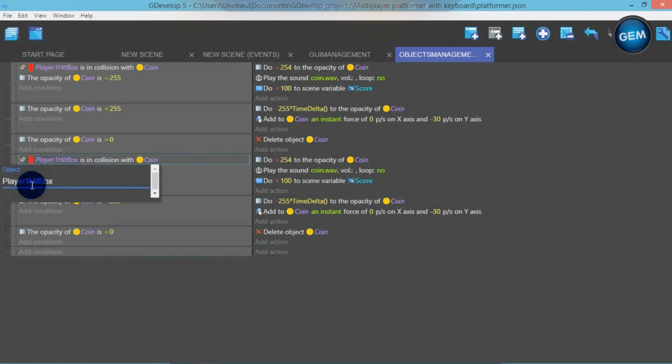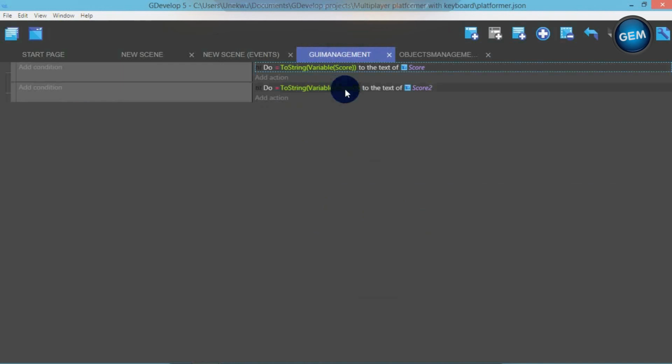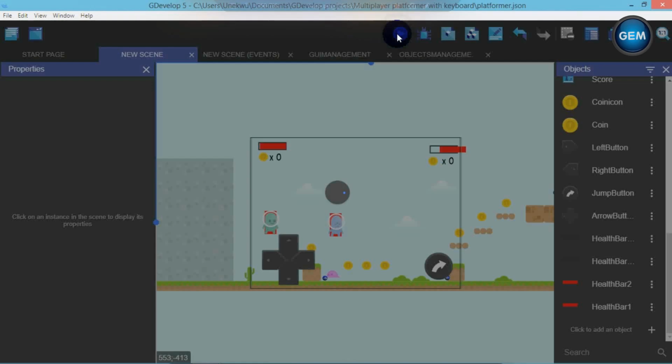So player 2 hitbox is in collision with coin. It changes the opacity of coin to 254. It plays the sound coin wave. It adds 100 to scene variable score 2. Here's the scene variable score 2. So it adds 100 to it, and I think that should work properly. So preview this.